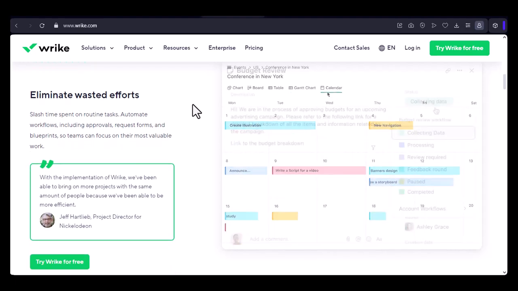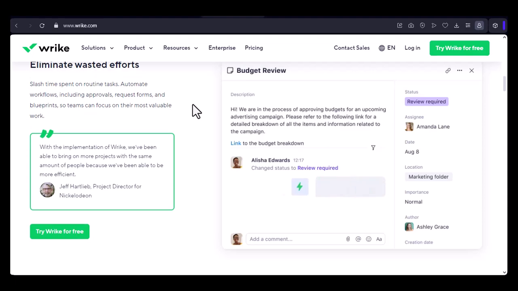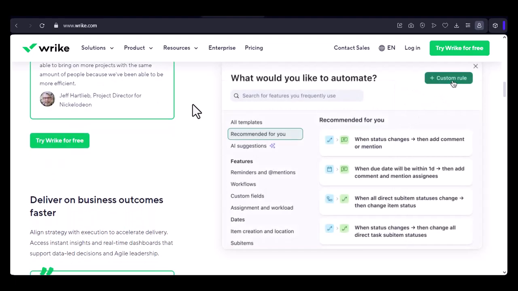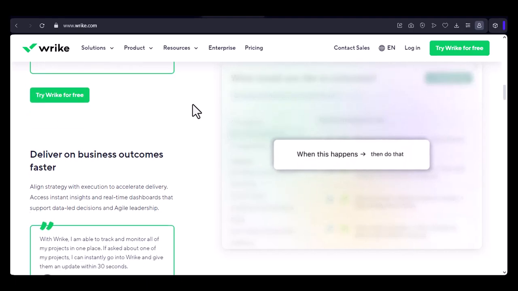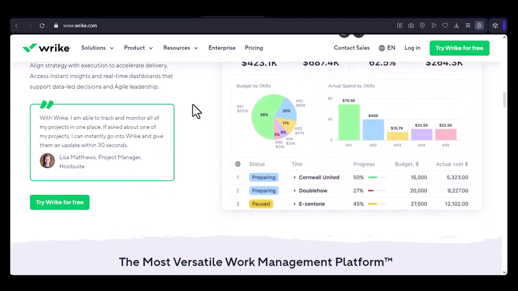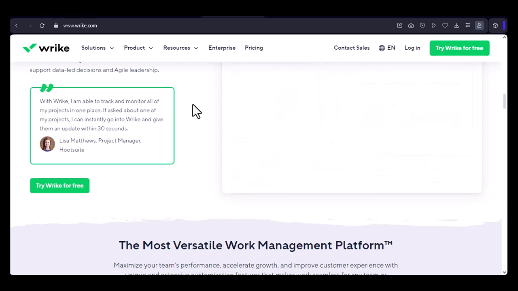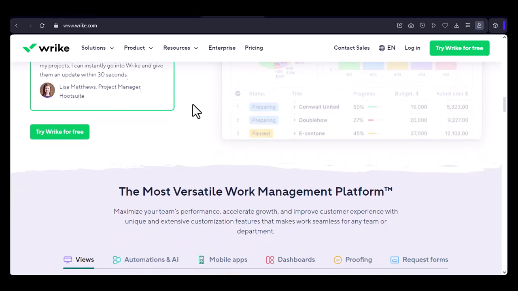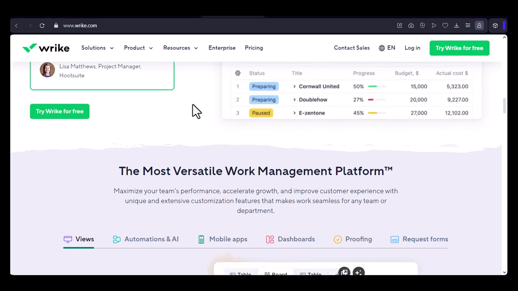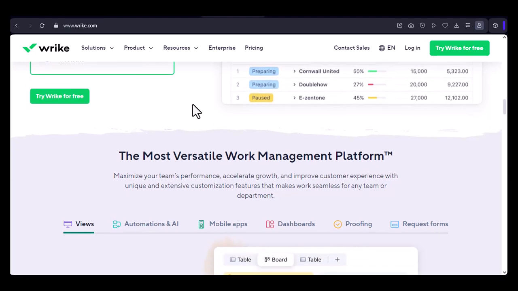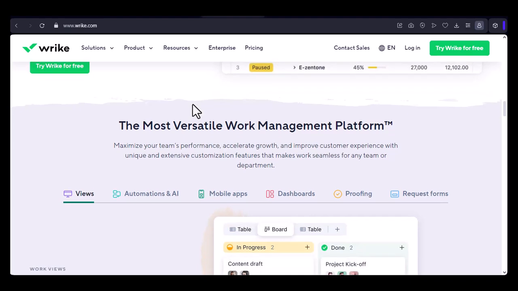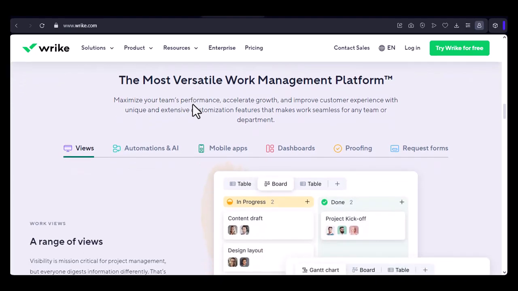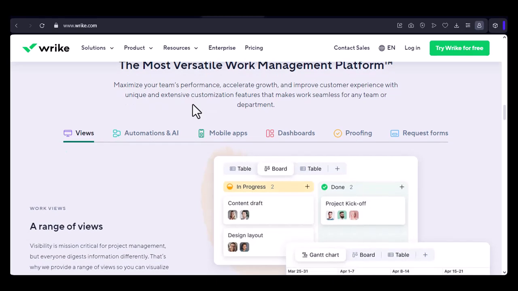Answering the question, so, does Wrike have a client portal? The short answer is yes. Wrike offers a robust client portal feature that can significantly enhance your client communication and collaboration efforts. Key features of Wrike's client portal: real-time project visibility. Clients can easily access project information, including tasks, deadlines, and progress, providing them with a clear overview of the project status.